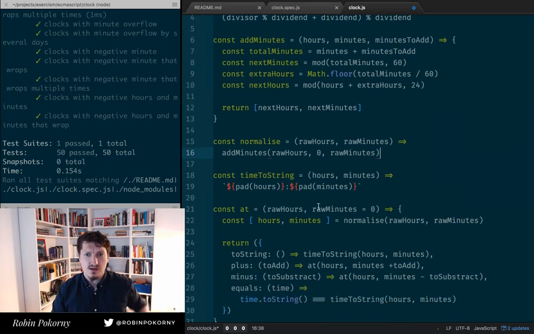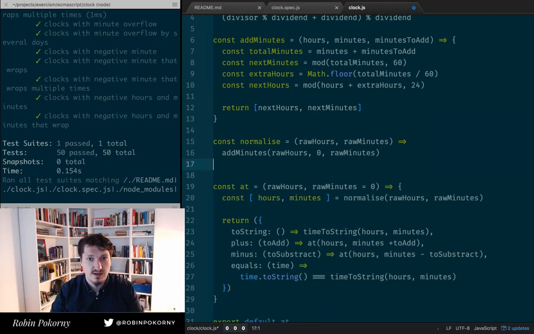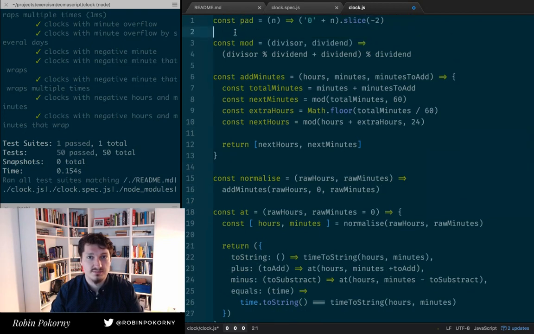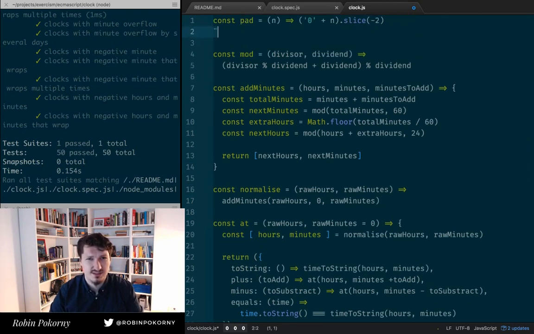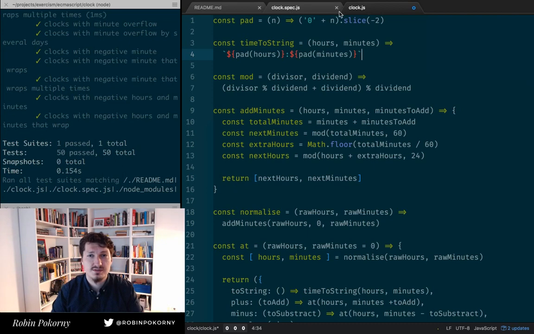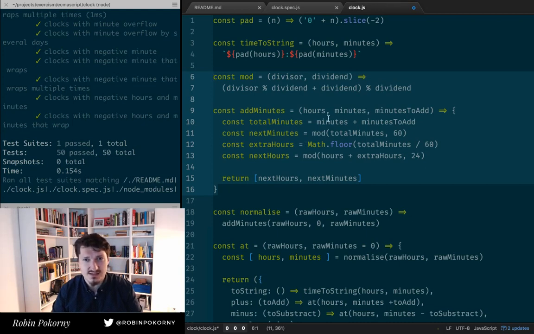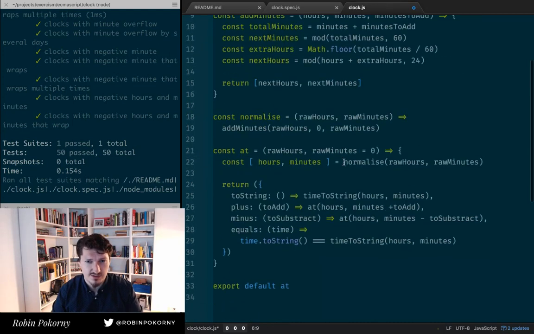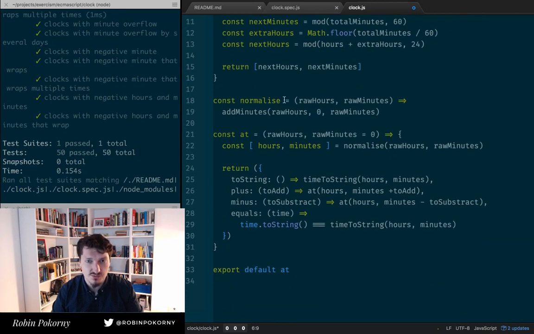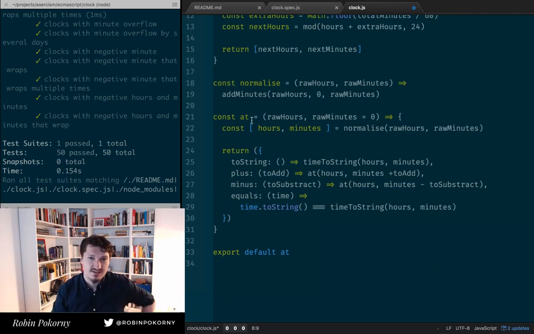Cool. We have time to string, which takes hours and minutes. It uses the pet string. I will take this method and move it close to the pet, so we have it logically grouped. So these things take care of the representation, the string. This is about the normalizing and modulus. We don't use it anywhere else as far as I know. We just normalize.